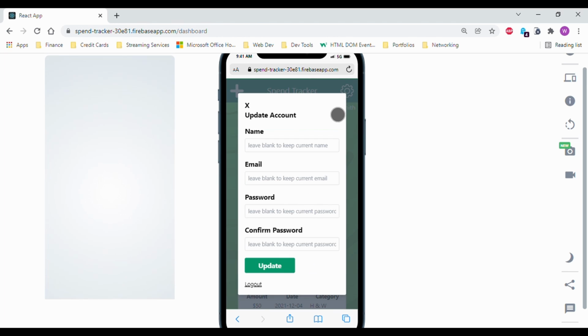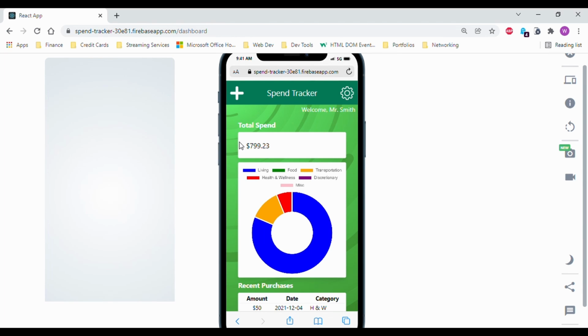If you click on this cog right here, you can get an update account window. You can change your name, you can change your email, and you can change your password here, as well as log out.